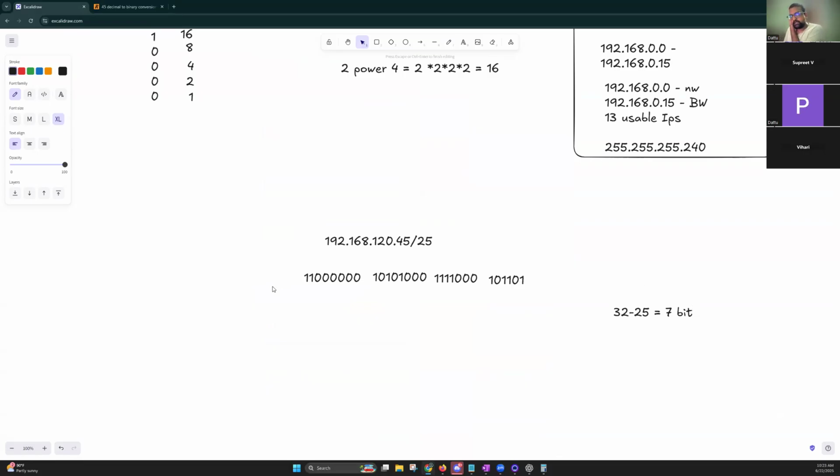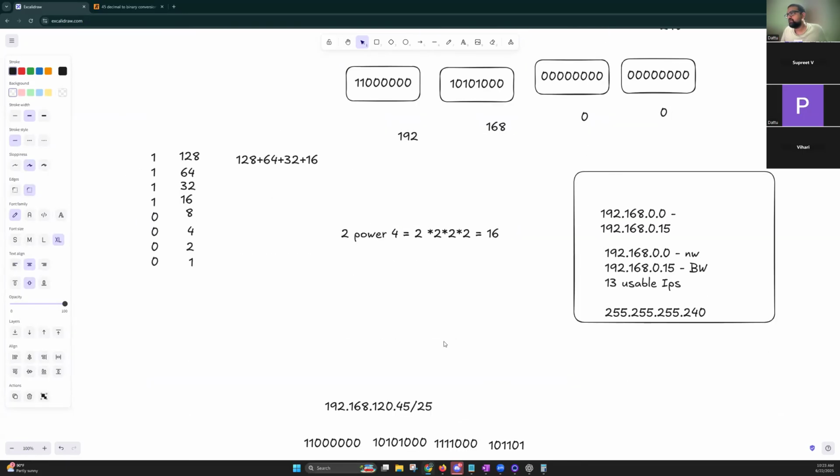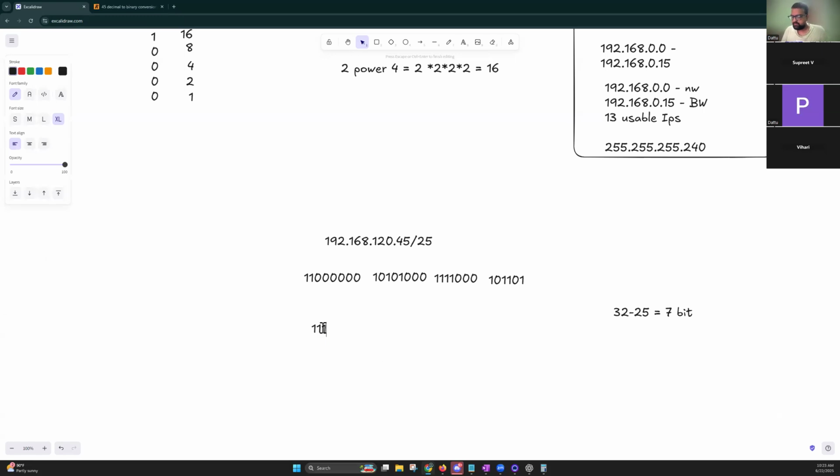So how do we calculate the next one? We need to shift the digits so that the first 25 digits are the subnet part. So what do we do? We will take an example from here. Let's do it. 8 is 24 plus 1, so that would be 1, 0, 0, 0. Yeah, so this is it.